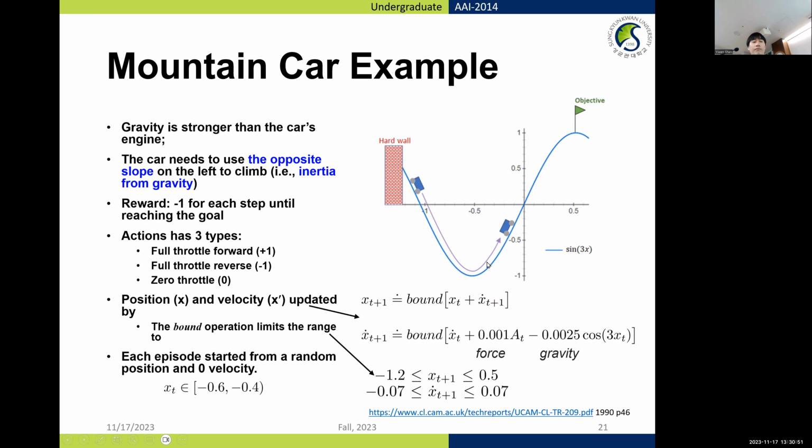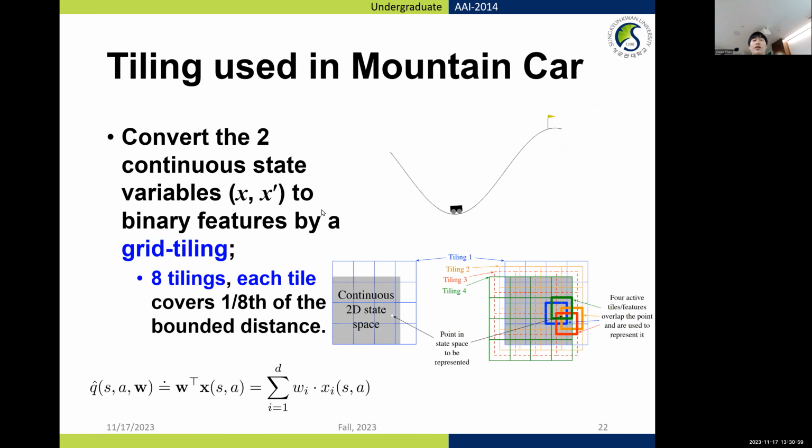So for this kind of 2D state space, we can convert these two continuous variables, x and x dot, to binary features by grid tiling. So the tile coding we learned in the last lecture, right? In this setting, we use 8 tilings, and each tile of a tiling covers 1/8 of the bounded distance.